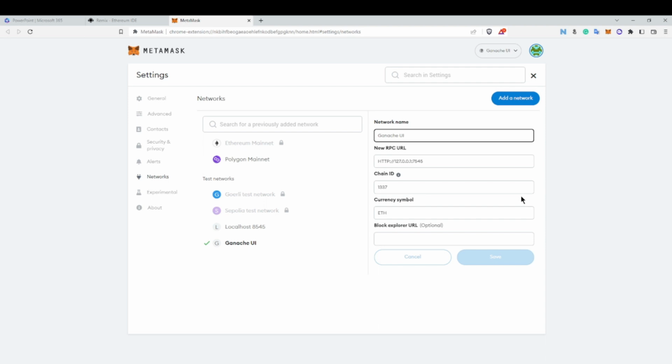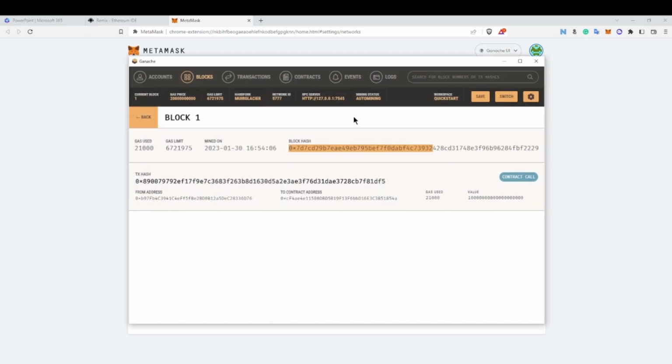So once you click on that add network button, you will see an empty template, right? But in my case, since I have opened my Ganache UI, that's why I'm seeing this information. But in your case, you might be seeing an empty form, and you have to fill the form with the same information that is provided in my wallet. Okay, so you need to have this RPC URL, which is actually given here.